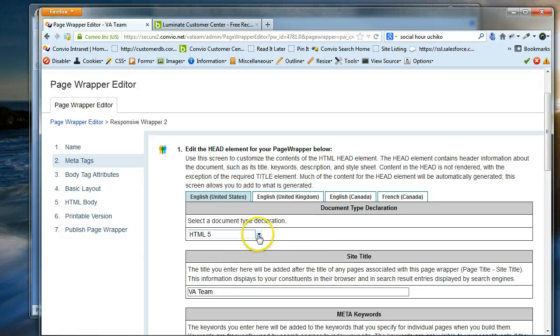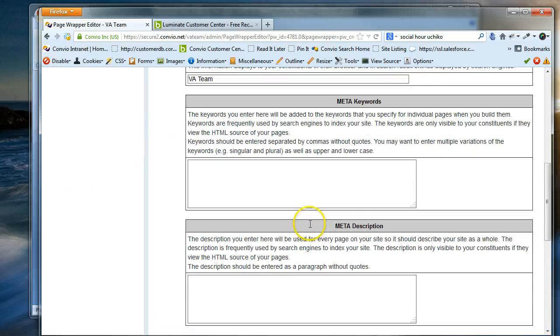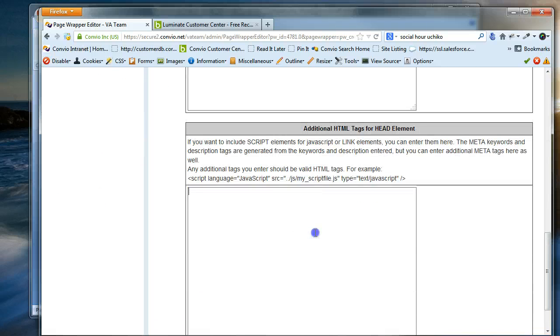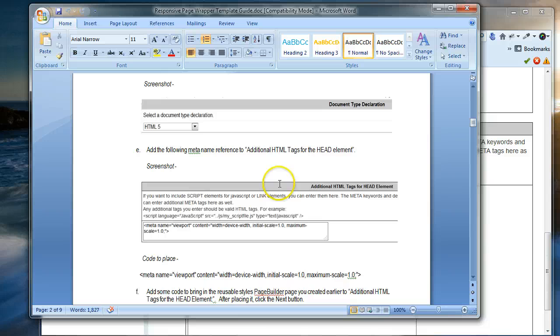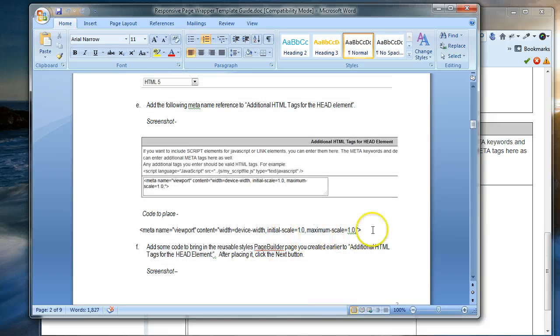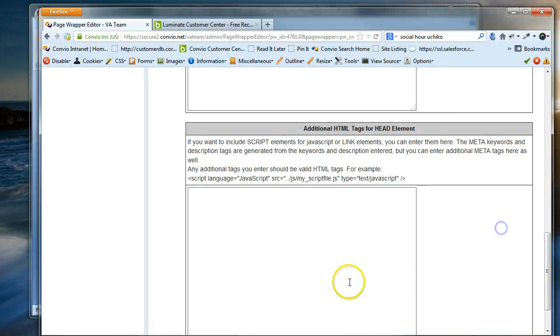You'll see that again under the drop down. Make sure it's HTML5. Scroll down to the additional HTML tags for head element, and you'll see, according to the guide, when you click over there, it tells you to enter in this code to make sure that it is able to be responsive. I'll go ahead and copy this section from the guide, and I'll paste it in here. You'll see that's in there now.